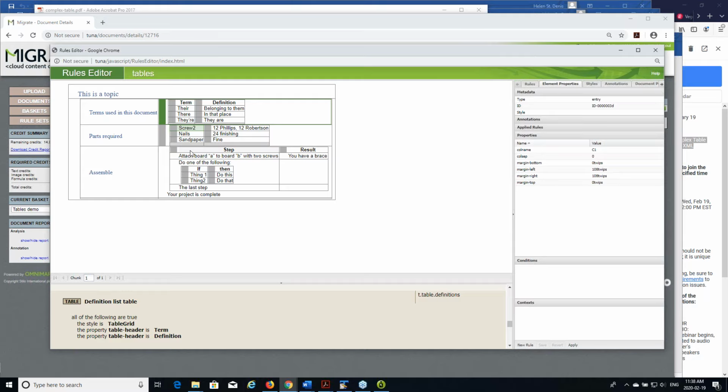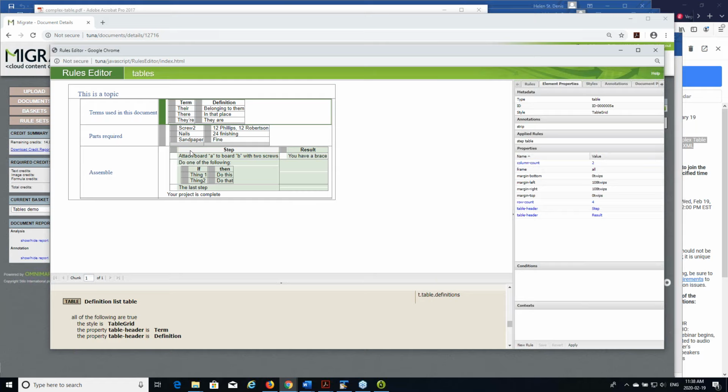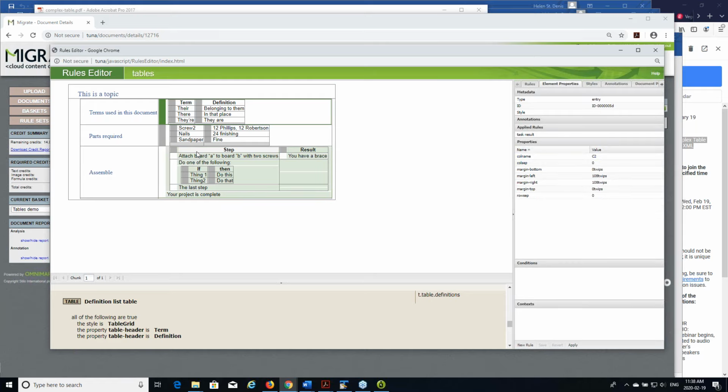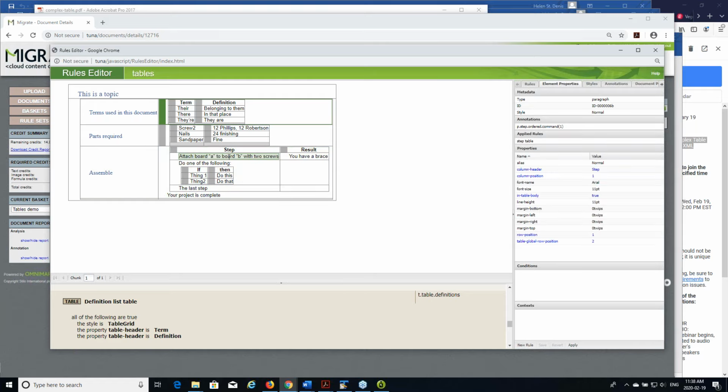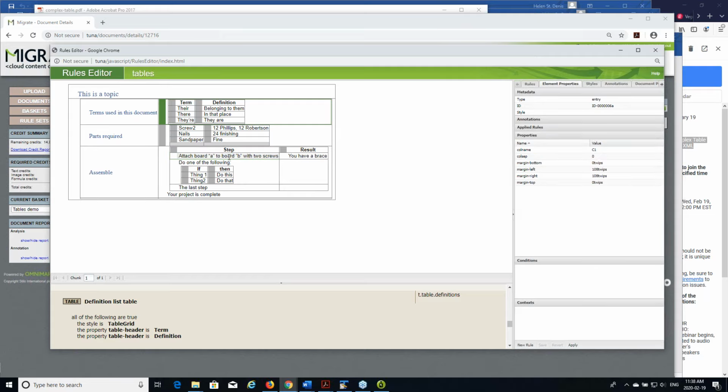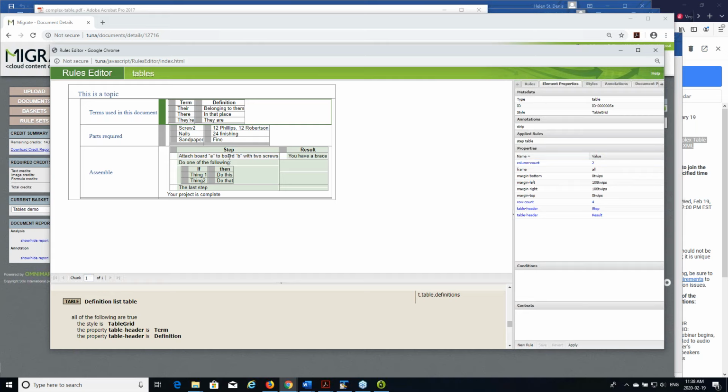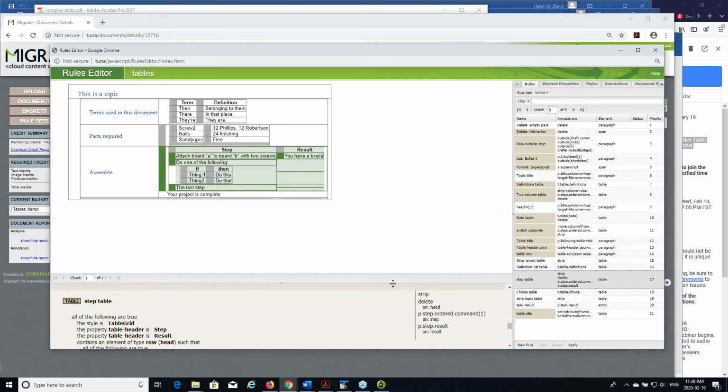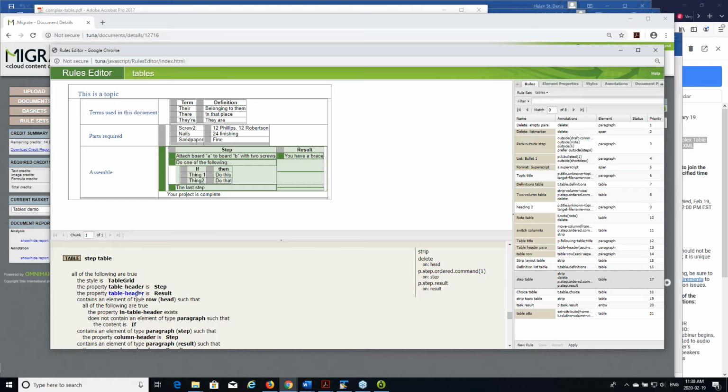In the step table, it's entry. You see, as I click, I'm going to start again. I start with a small section of the content that gets selected. I've got a row. Now I've got the whole table. I'm going to look at that rule, see what I did.